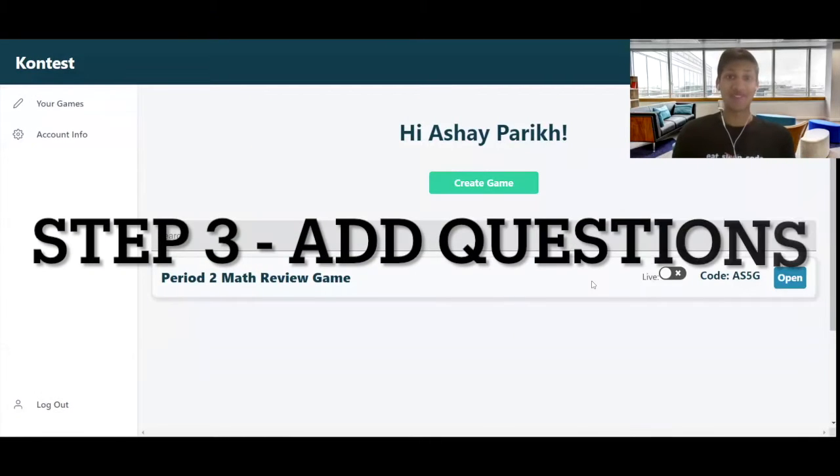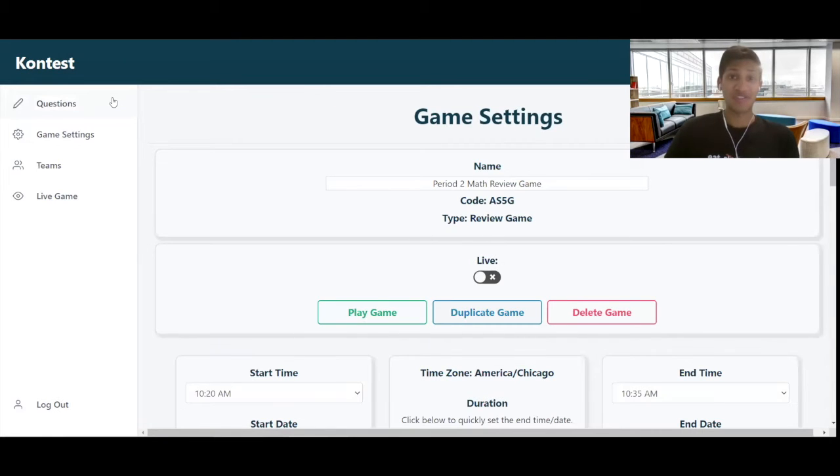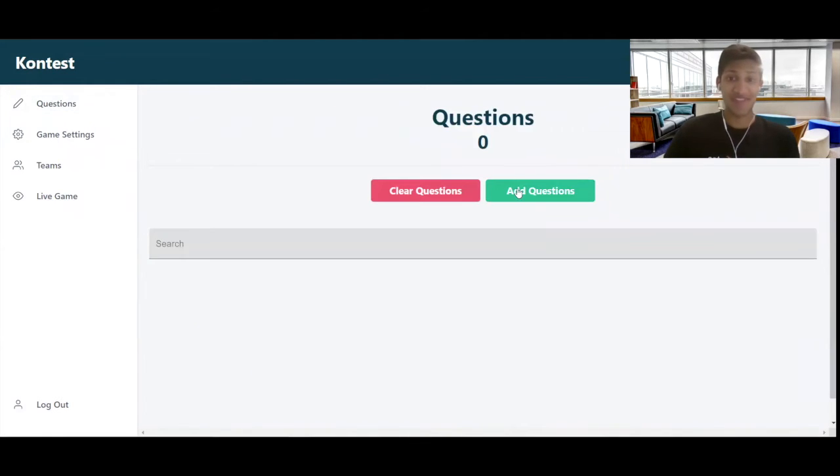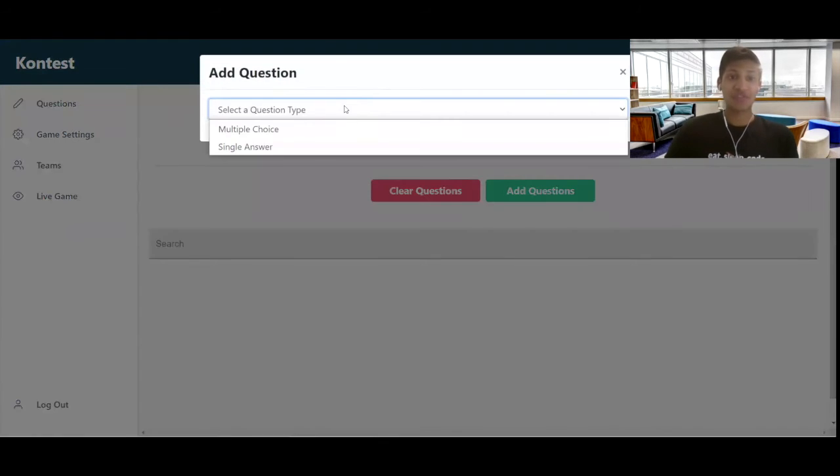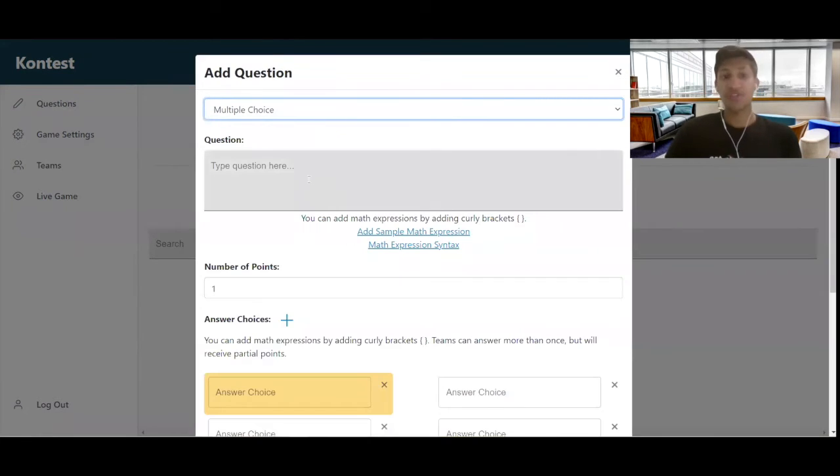So step 3 is to add questions to your game. Let's go ahead, open this game up, and then click questions on the left side of the screen, and then just click add questions. So just as a reminder, we have 2 types of question types. We have multiple choice and single answer for this review game. For multiple choice, you just have to enter the question.